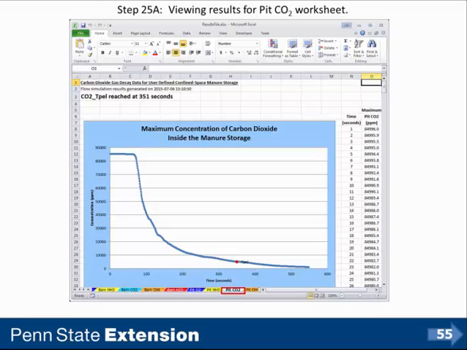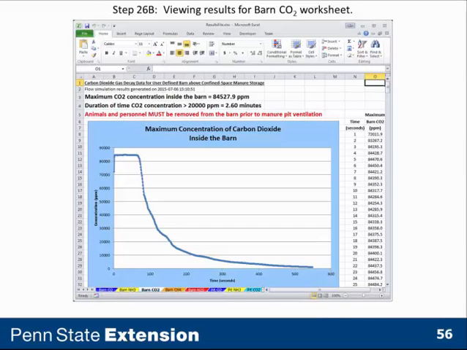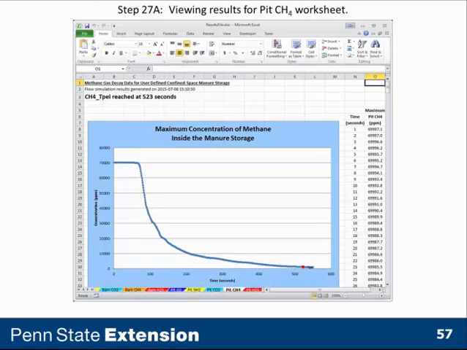351 seconds before we reach the TPEL, the exposure limit. And inside the barn, it tells us that there's portions, again, that exceed 20,000 parts per million for almost 2.5 minutes. The animation plots would tell you which portions of the barn. And we'll look at those animation plots in just a few minutes.